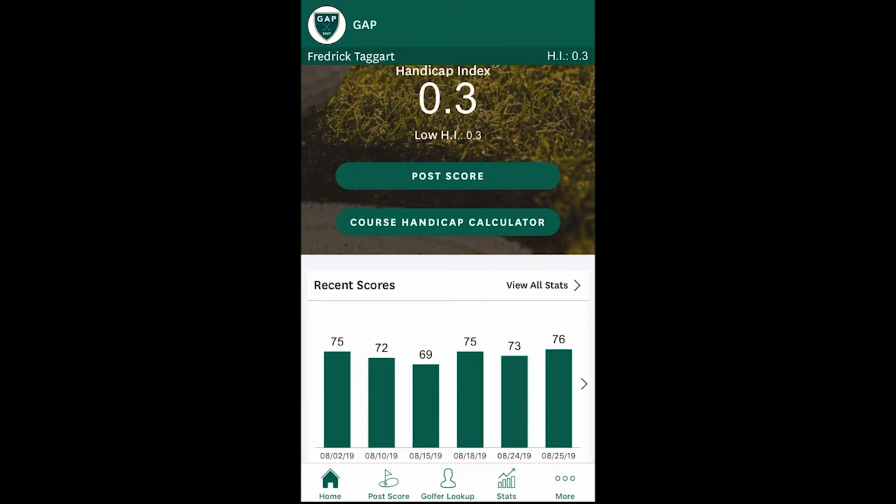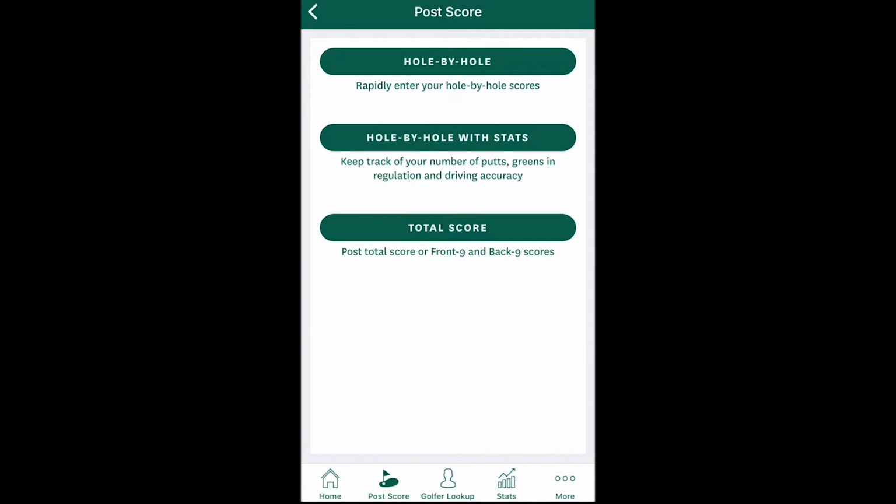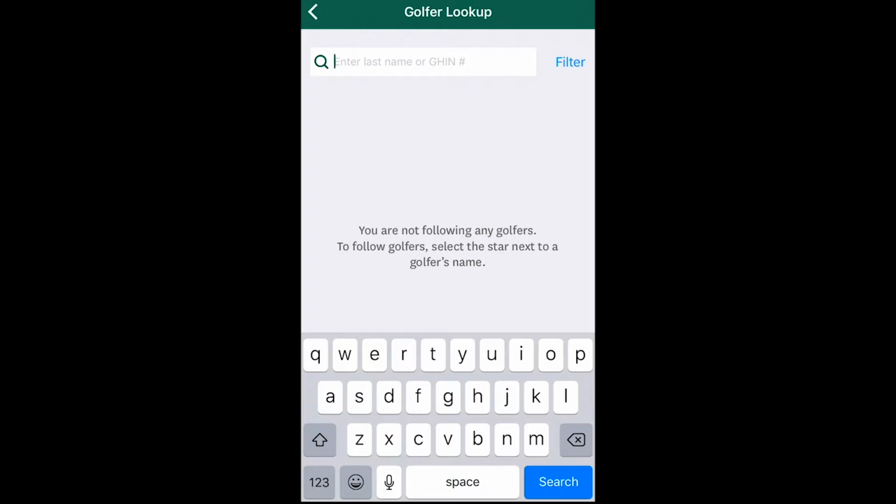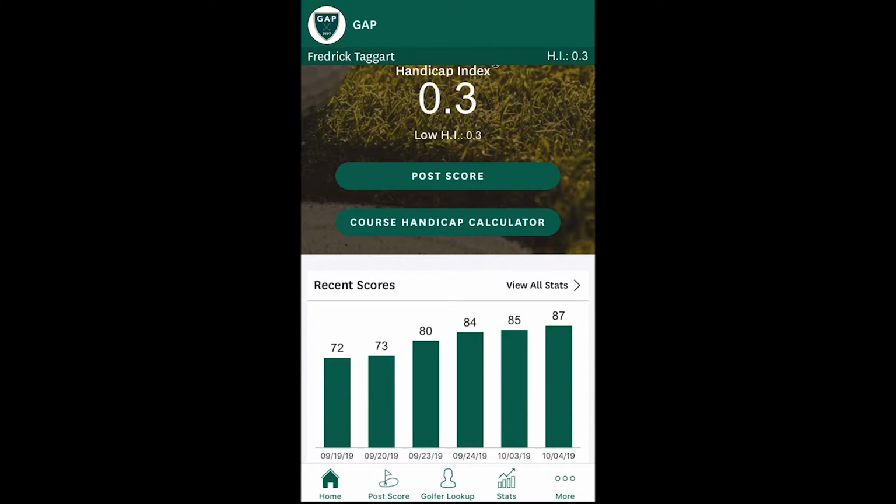So there are some quick things down at the bottom that say post score, and golfer lookup, which means that you can look up someone's handicap. So if you put in their last name or their GHIN number, you'll be able to find it.